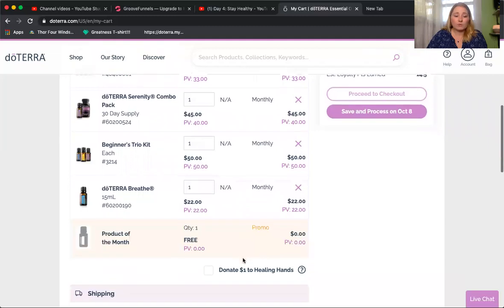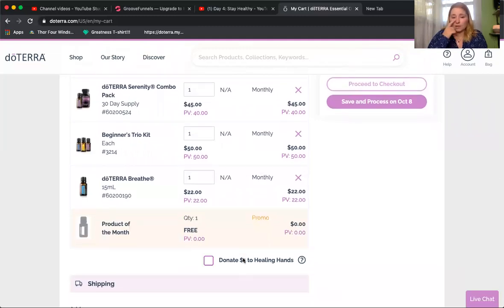Other than that, if you keep scrolling here, I'm not going to scroll down because I don't want to give away this person's privacy information, but if you scroll down in your order, it has a space to change your shipping addresses. It has a space to choose how fast you want your items to come. There's flat rate $4 shipping that everyone has access to. If you want it to come faster, you can pay for more expensive shipping. Okay, so check that out.